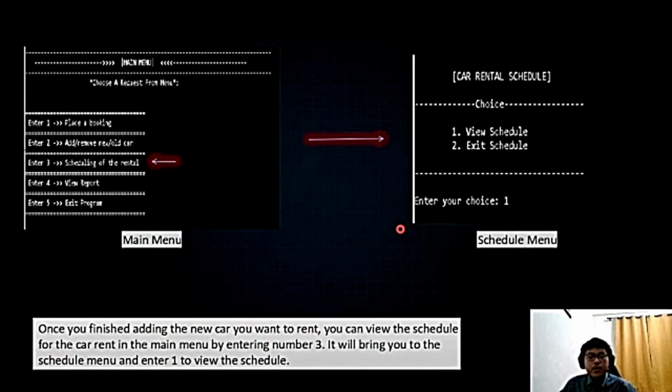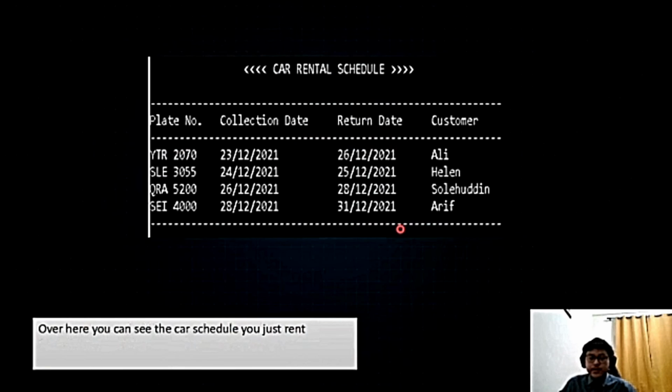Once you finish adding all the cars that you want to rent, you can view the schedule for the car rental in the main menu by entering number 3. It will bring out the schedule menu, and if you want to view the schedule, simply enter number 1. So as you can see here, this is the screen for the car rental schedule.